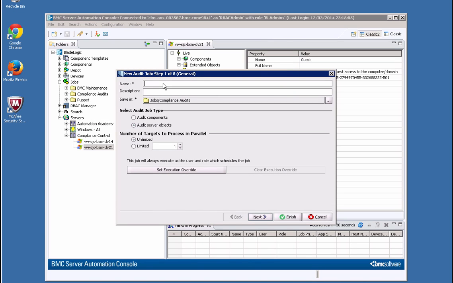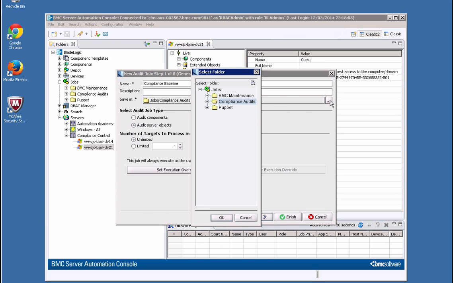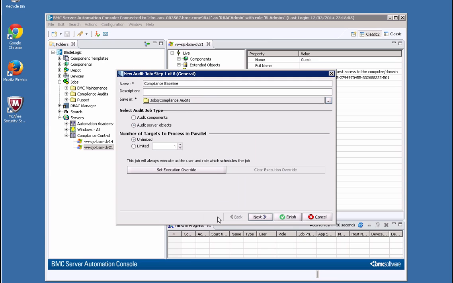For name, assign a name to the audit job. For Save In, browse to a location in the Jobs folder where you want to save the audit job. Click Next.